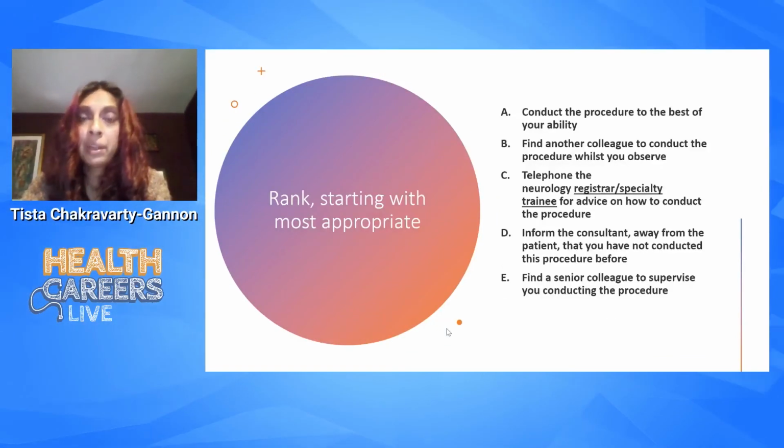So in this scenario, let's load up the next Slido poll. Hopefully you've already thought about what you would actually do. Remember, retrofit what you would actually do to the ranking. And again, this time rank all of them.